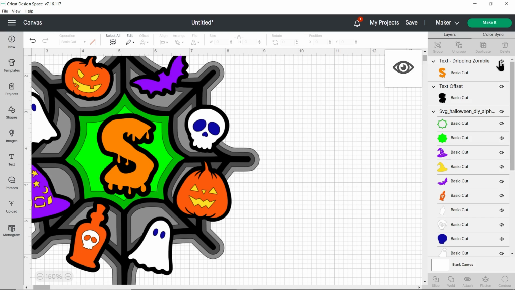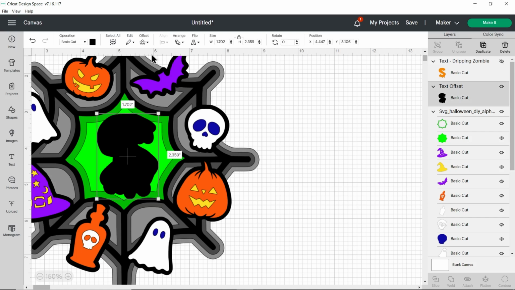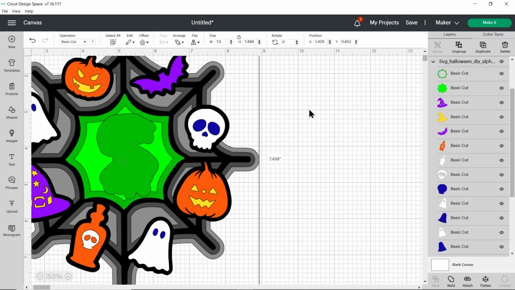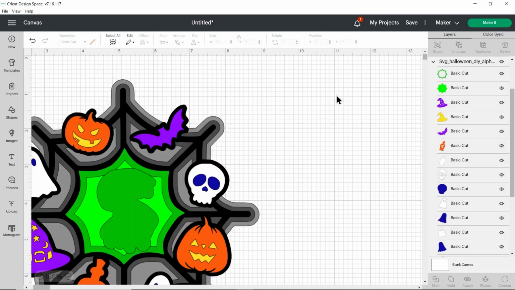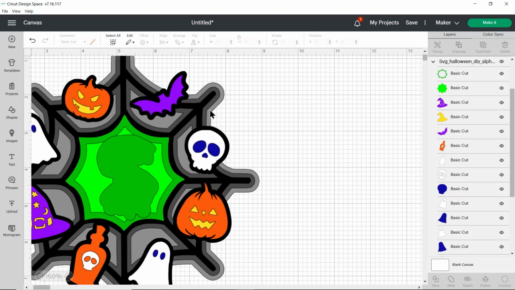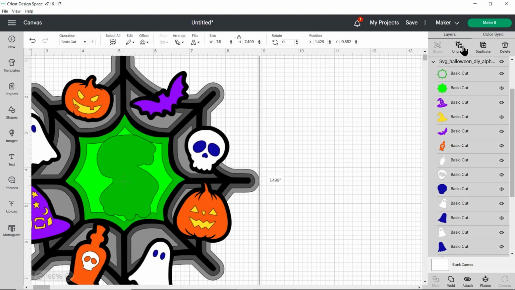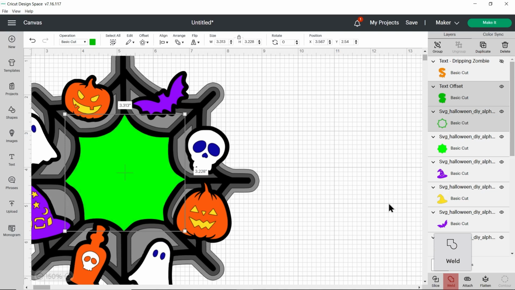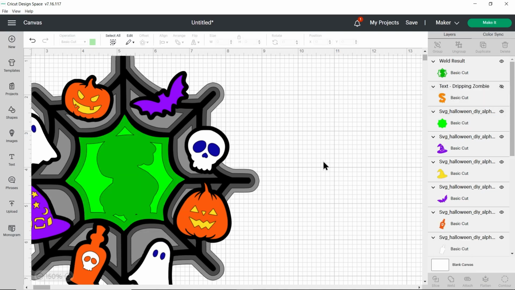I'm going to hide my orange letter by clicking the eye next to it in the layers panel, and then make this the same green as that outline. I need to join my letter to that green outline. To do that, press the main design and then click ungroup to separate out all the layers. Click on your offset layer of text, press shift on your keyboard and choose the darker green outline inside there. Then press weld. That's joined them together into one layer.